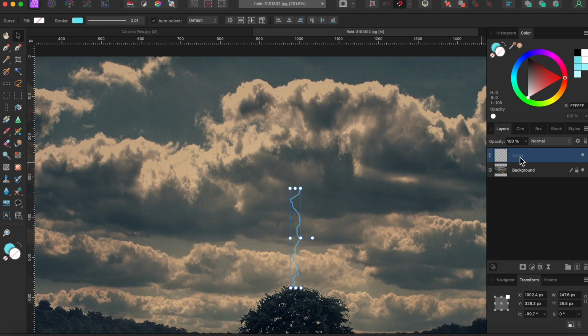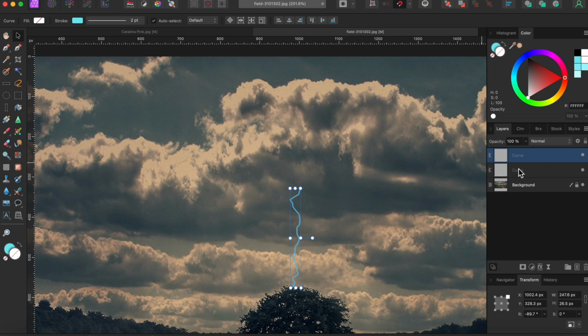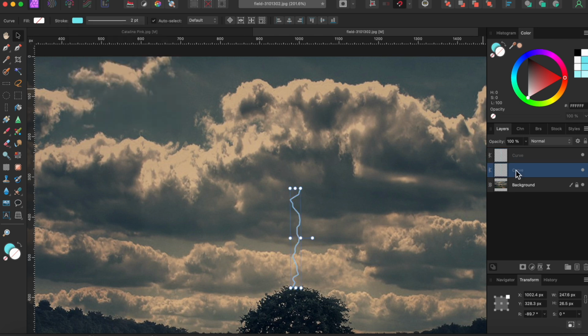Notice that my lightning layer is a light blue color. I'm going to duplicate it and make the top layer white. Then I'll go back to the blue lightning and apply a Gaussian blur to give it a little glow.